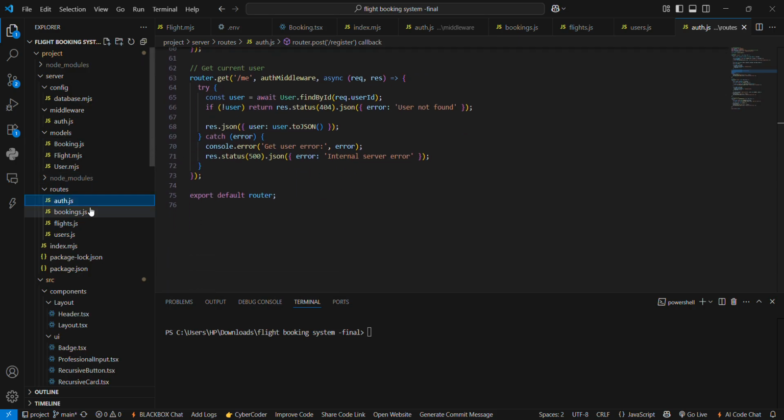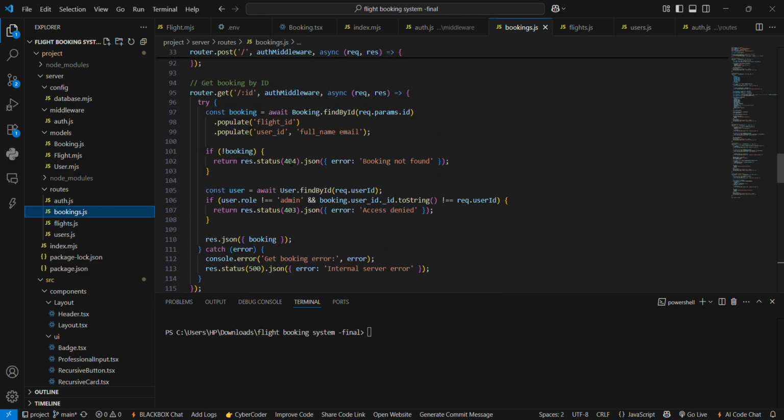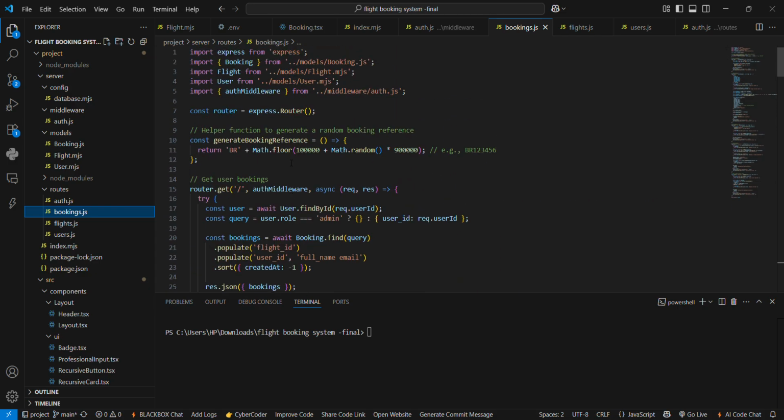And coming to the bookings, I have included in the models the things which follow real time. For that we are going to do some math, where for the booking references we will see a different random floor method that will generate an example. Let us see an example here: br123456, which is an example of a booking reference. It will give a random number for the booking ID.